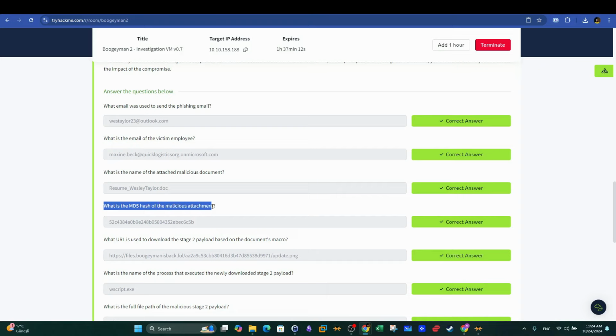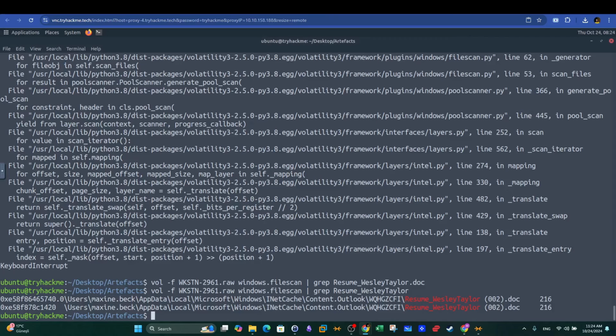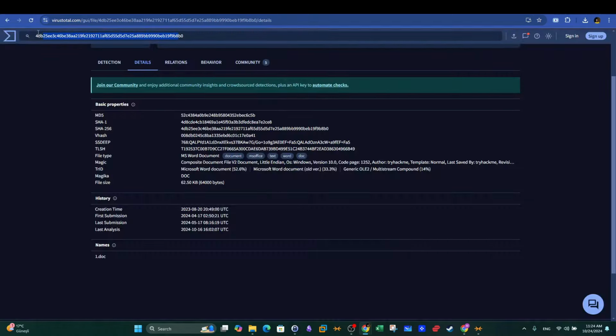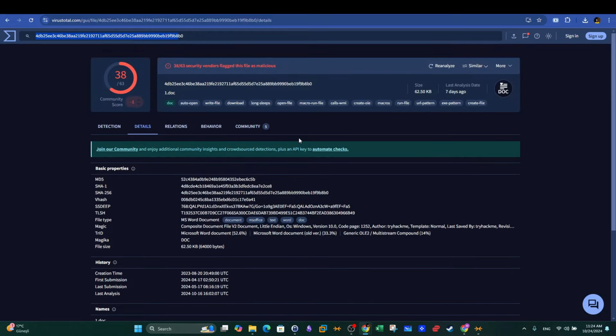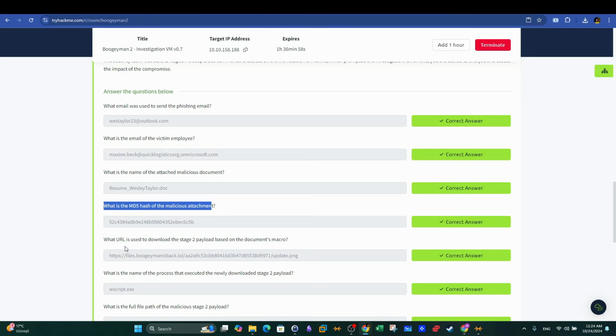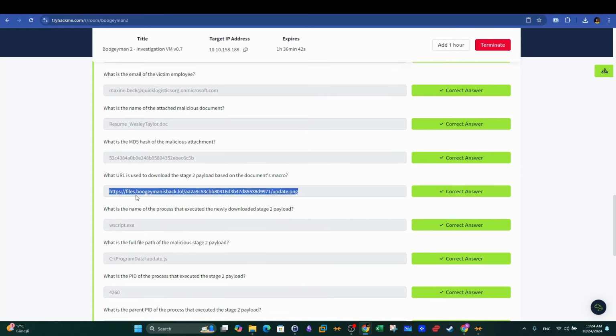What is the MD5 hash of the malicious document? We already did this actually. That's the hash. MD5 hash from here. What URL is used to download the stage 2 payload based on the document's macro? Let me rephrase that. What URL is used to download? Okay, this is the URL that we found earlier while analyzing the attachment using only VBA.